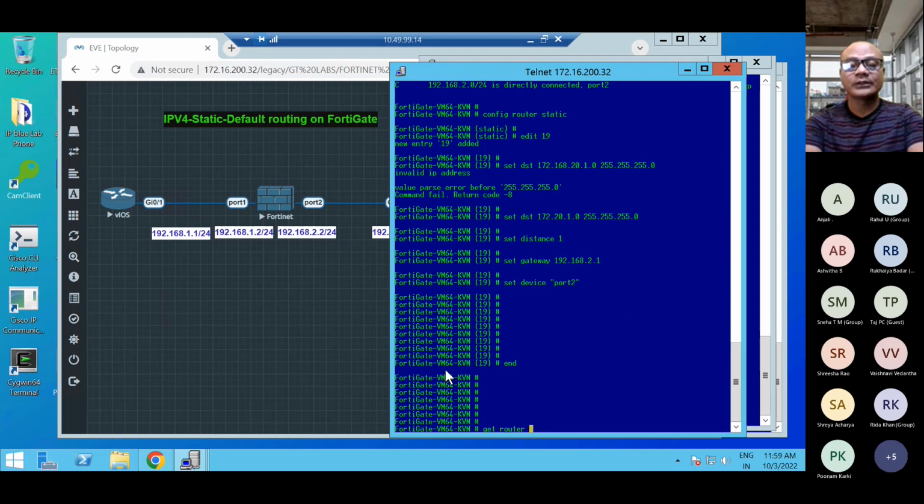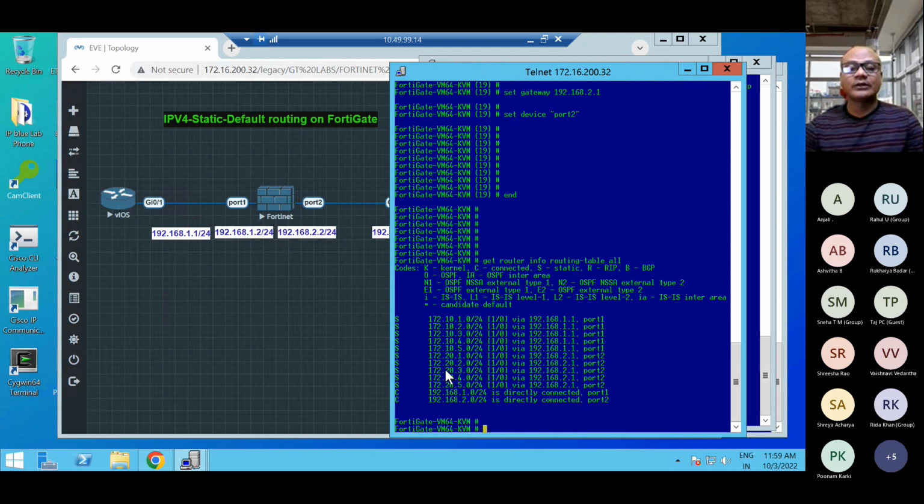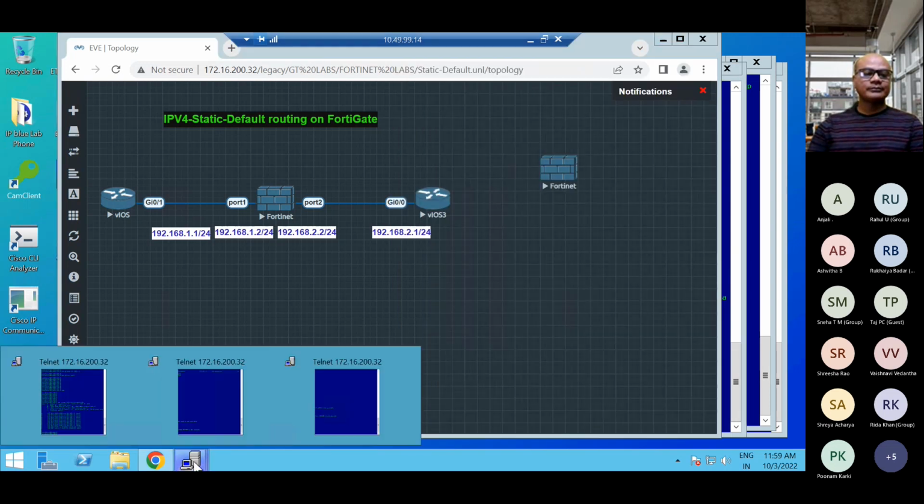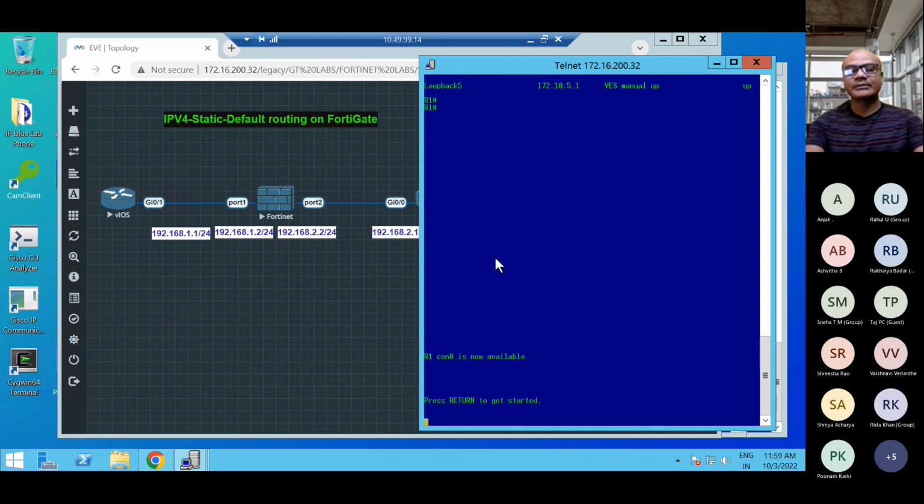Get router info routing table all. Now we can see all the entries have been entered. Fine. So every entry we can see in your FORTINET firewall. All entries are there. So now let's configure on the router. So this is my R1.